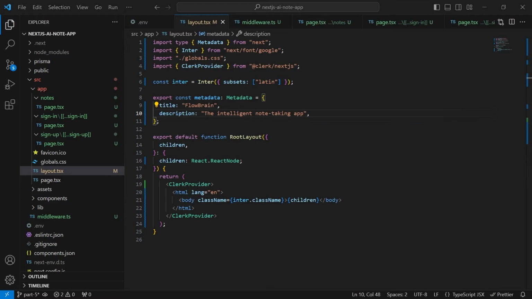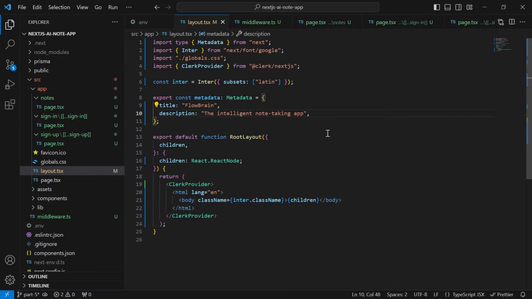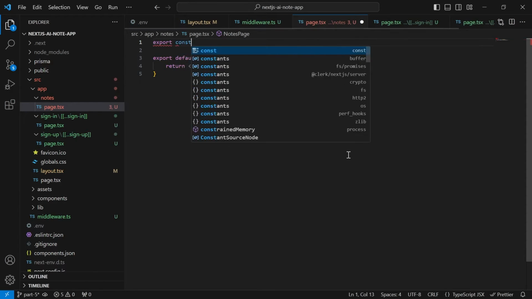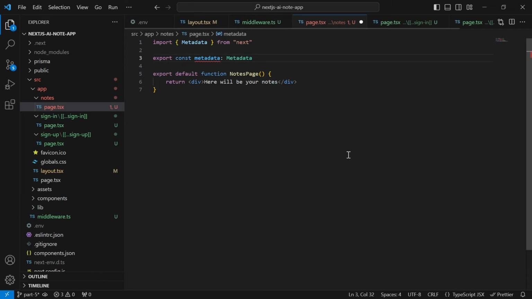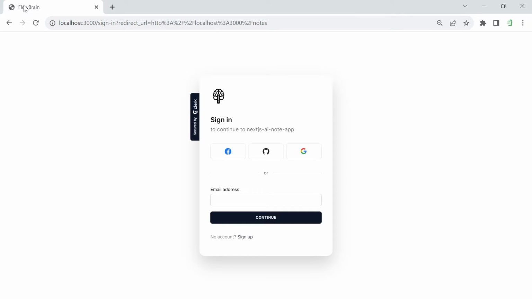So now when we go to our homepage again, we see the title FlowBrain up here. But I want to set a more specific title for the notes page. So in the notes page.tsx file, we export metadata here as well. Export const metadata, of type Metadata, which is an import from Next. And in here I just want to overwrite the title. Again, I want this to say FlowBrain, but then a dash and then notes, because this is the notes page. Okay, after saving this, the home page and login page still says FlowBrain.